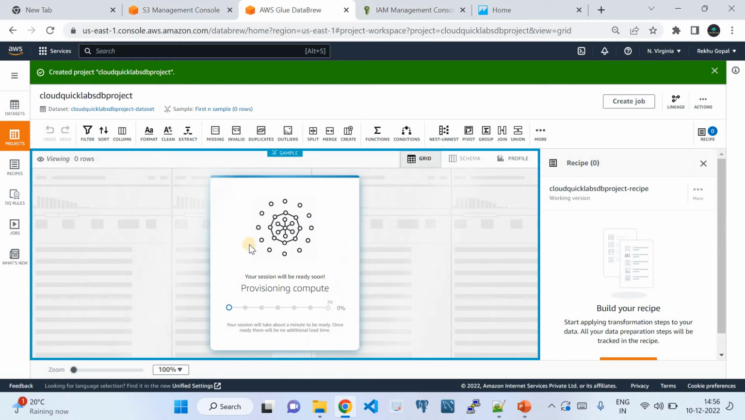You see it's clearly running. It's provisioning the required compute from the backend, and it makes the required configurations. It extracts the data from the S3 bucket, converts it, and creates a data set here. That is what an AWS Glue DataBrew project does. And here you can see the progress in the form of percentage.